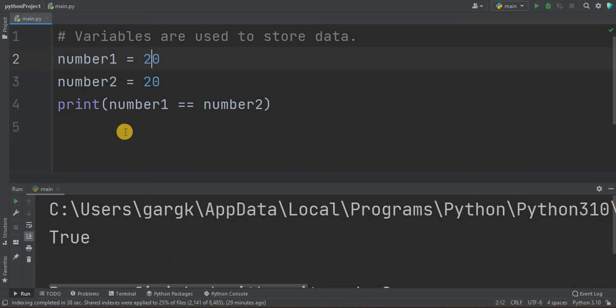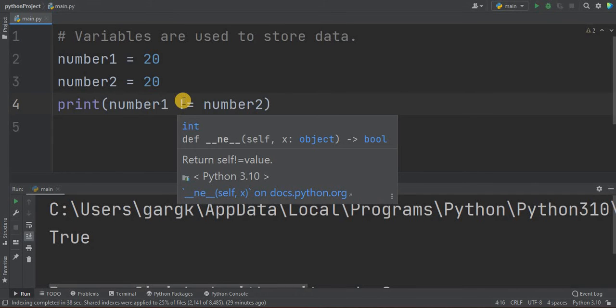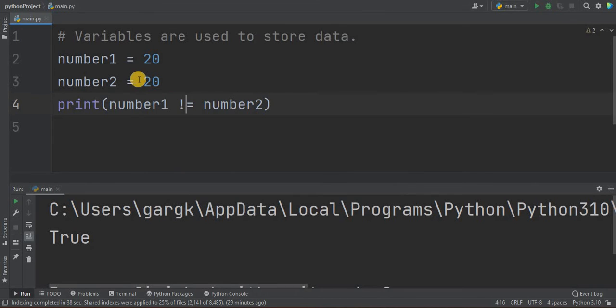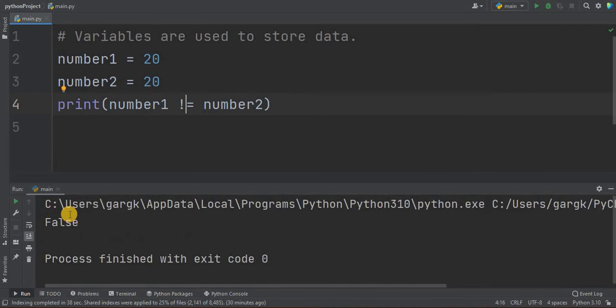You can see. So now if I change this equals to this not equals sign, which is basically this exclamation mark and then equals, this means not equals. So now if number 1 is not equal to 20, I mean number 1 is not equal to number 2, then it will say true, otherwise it will say false. So let's try. It should display false now, and we are getting false.